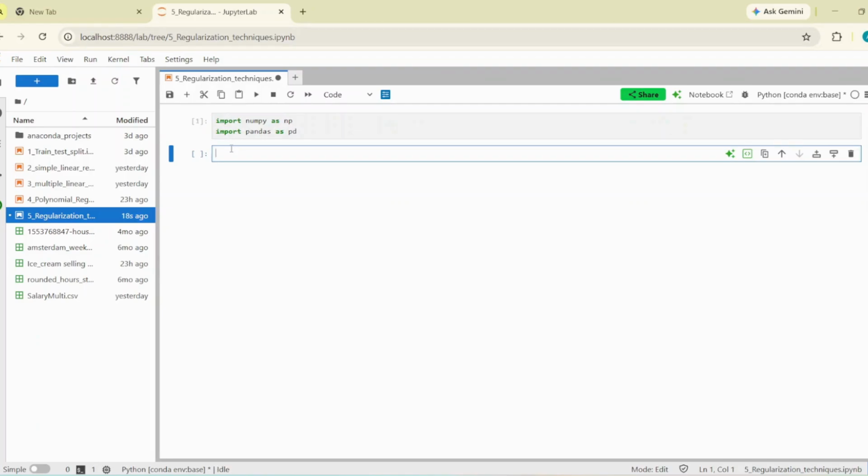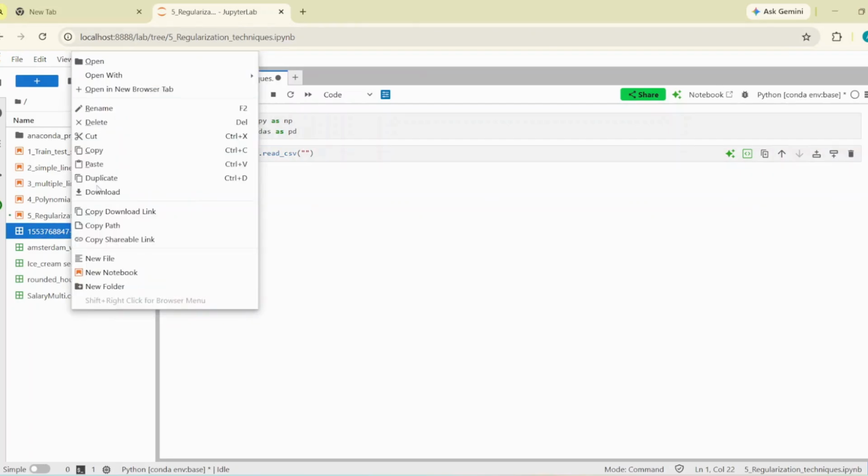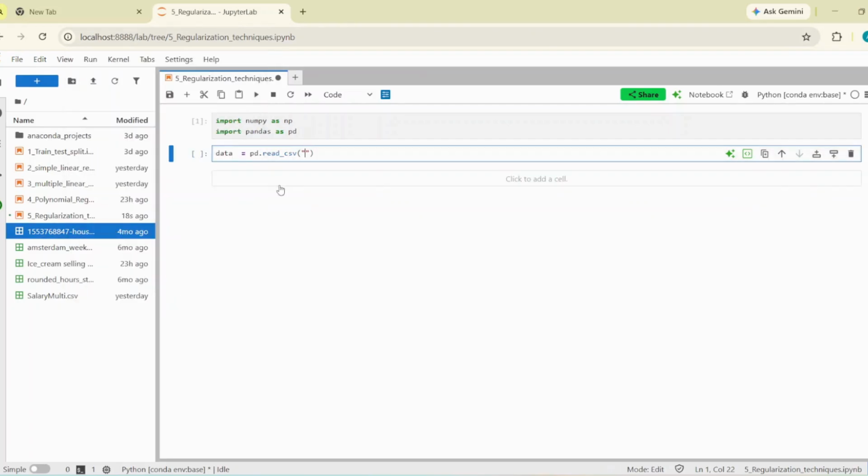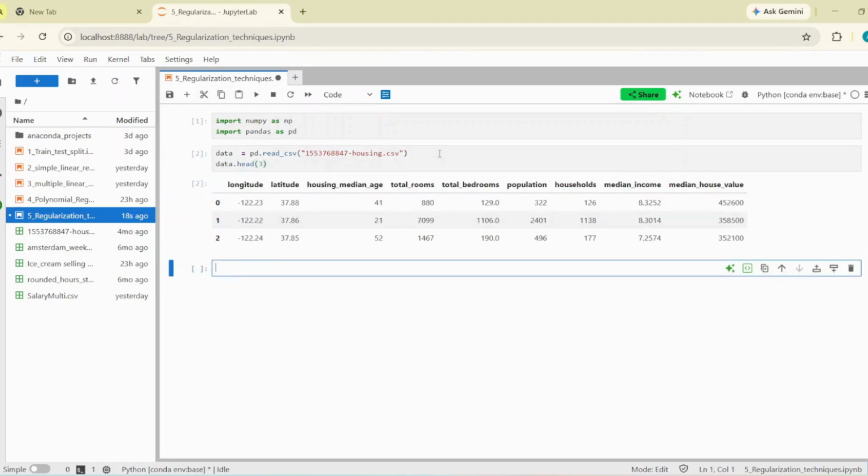Now I will load my data set. Data is equal to pd.read_csv because I have a csv file. For every video, I'm giving the data set. So this is my data set. Right click, copy path, control D. Now I will check whether my data is loaded or not by checking the first three rows. Yeah, my data gets loaded and these are my first three rows.